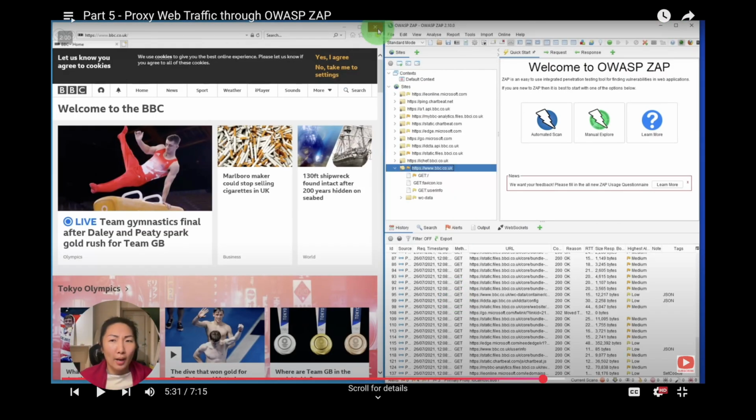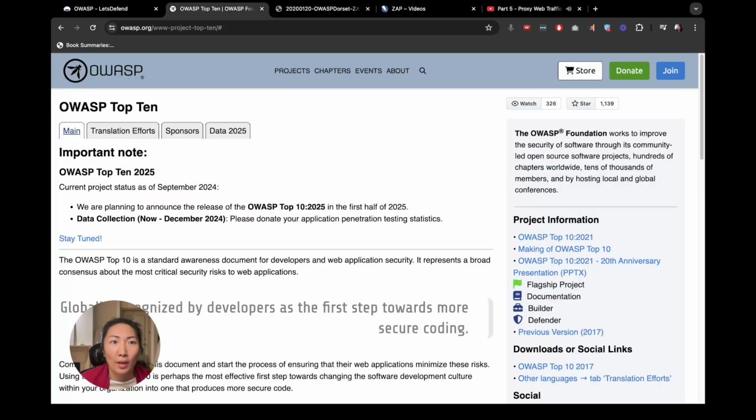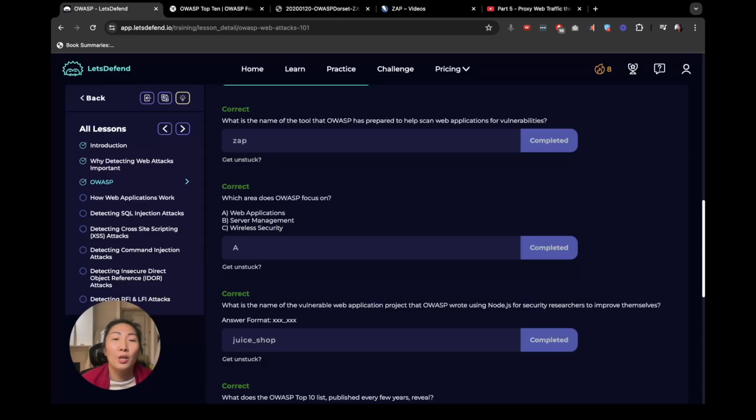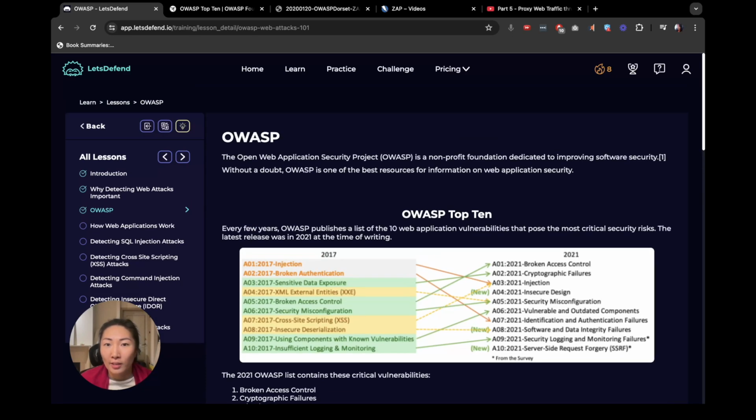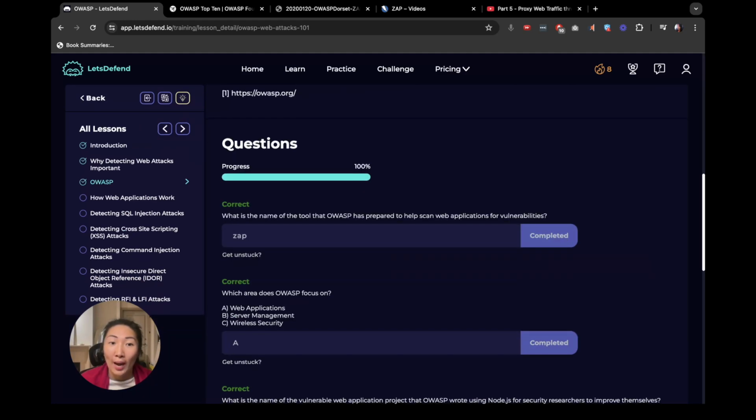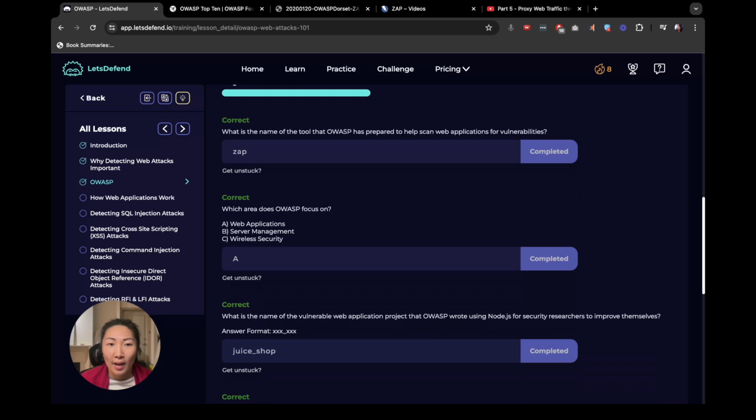Okay, so I kind of get an idea of what I'm looking at here. Okay, let's go back to this. So the name is ZAP. Okay, second question, which area does OWASP focus on? A, web applications, B, server management, or C, wireless security. So it's just set up there that it is top 10 web application vulnerabilities. And so A is the answer. And third question.